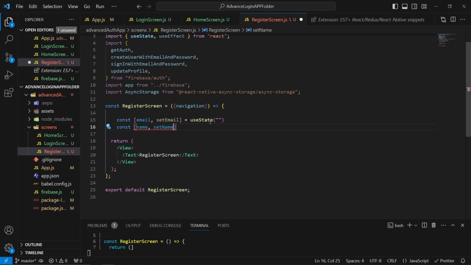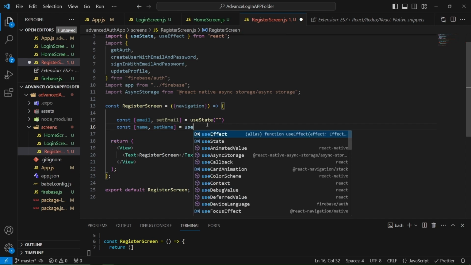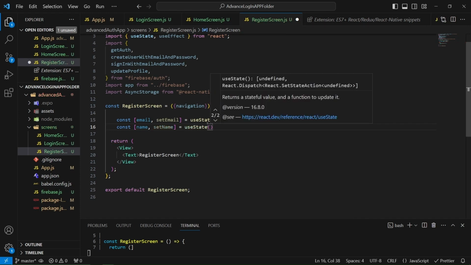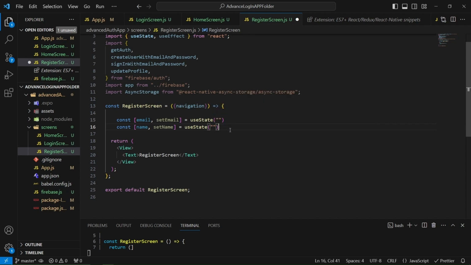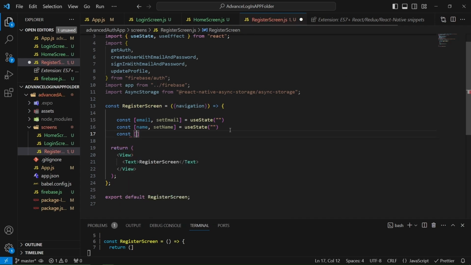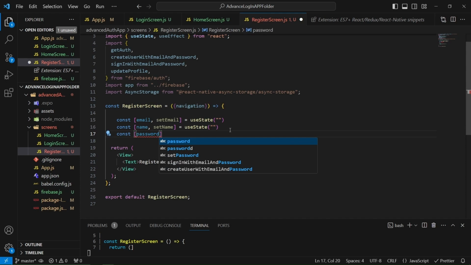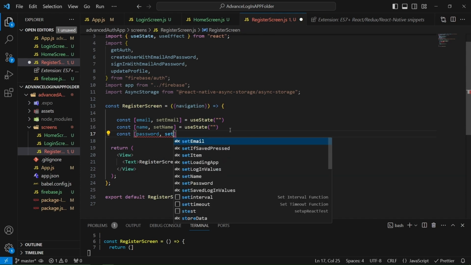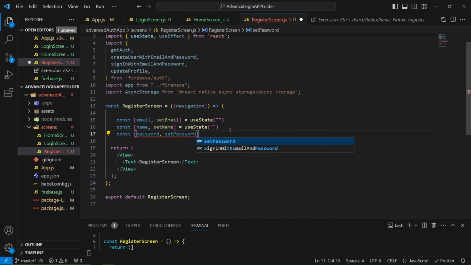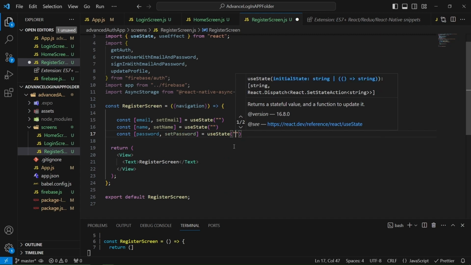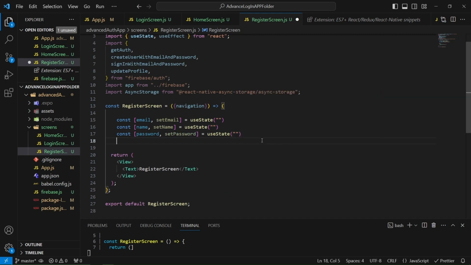Awesome. All right, let's keep going. Then we're going to do an equal. Again, a use state. And then, of course, we're going to equal it to empty quotes, just like that. Perfect. All right. Now let's do one for the password. So constant again. Brackets. We're going to do password, comma. Then we're going to do set password. Perfect. Let's do an equal sign, use state. And again, set that to empty quotes inside parentheses. Perfect. All right, let's keep going.